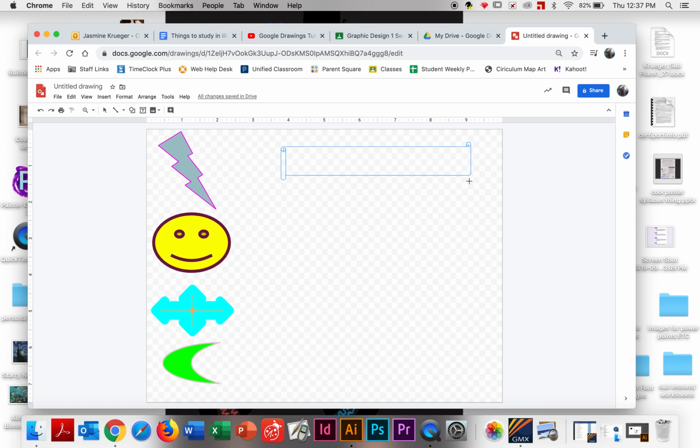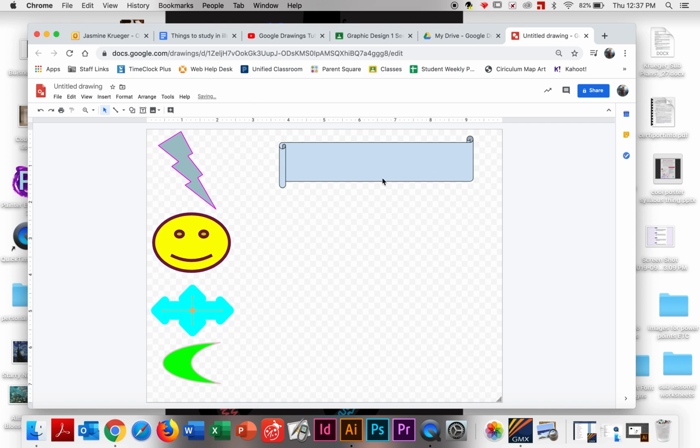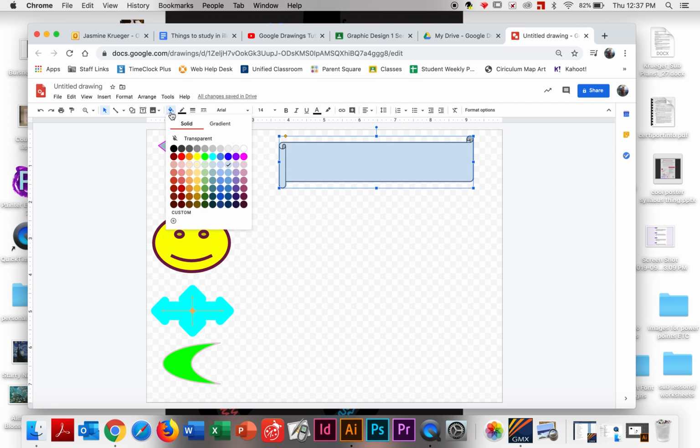So I'm going to build this banner over here on the right side of my screen, and I want to give it a gradient. So even though this is just plain old Google drawing, we can still gradient just like we do in Adobe Illustrator. So if I select my banner, I go over to my fill color and I hit gradient.